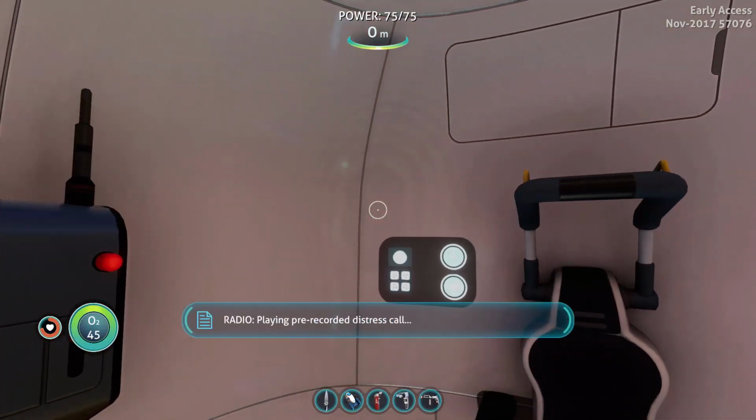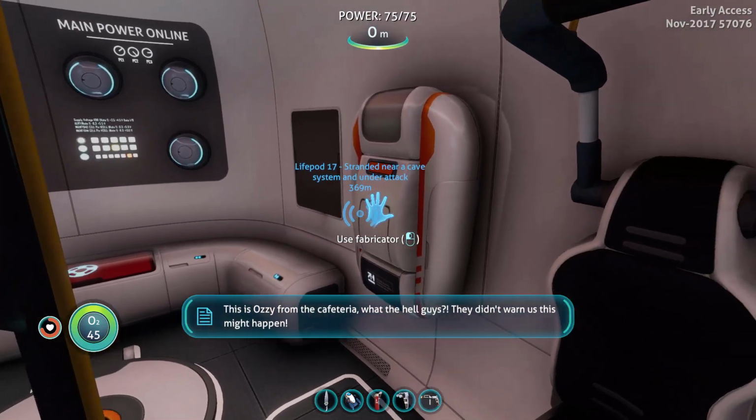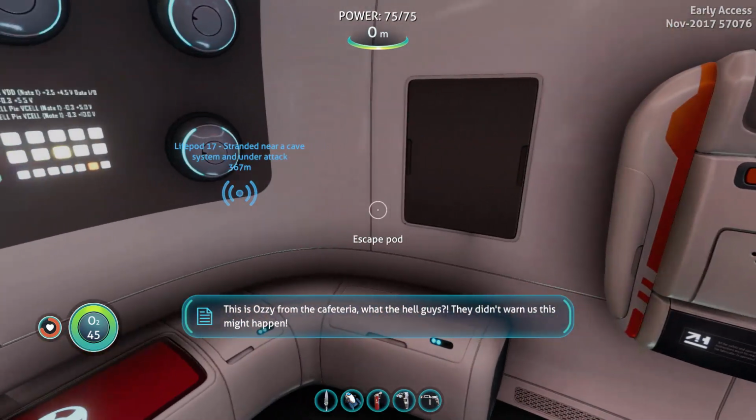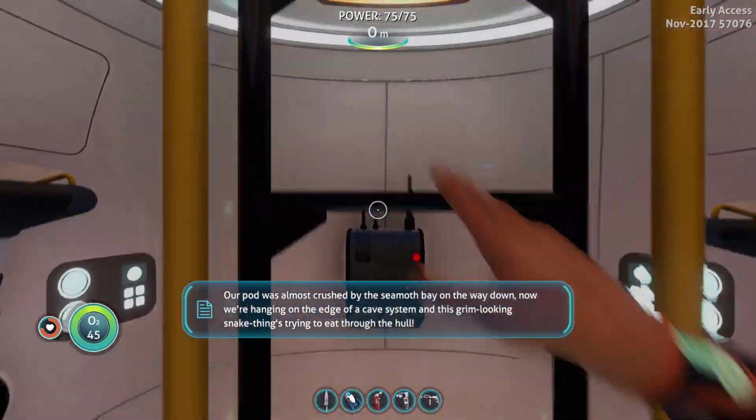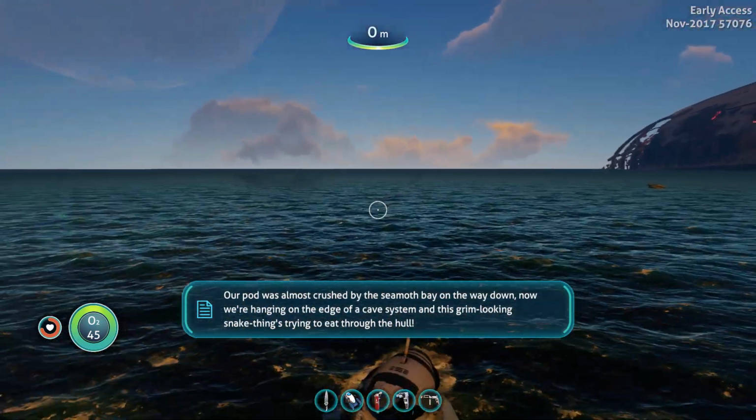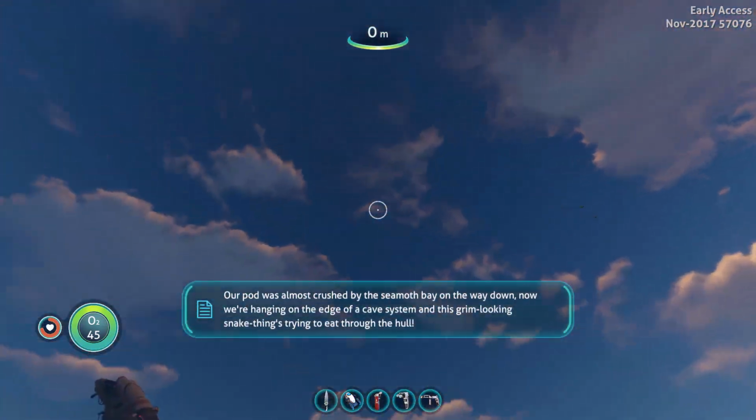Signal location uploaded to PDA. This is Ozzy from the cafeteria. What the hell, guys? They didn't warn us this might happen. Our pod was almost crushed by this Seamoth Bay on the way down. Now we're hanging on the edge of a cave system, and this grim-looking snake thing's trying to eat through the hull. Come get us already.